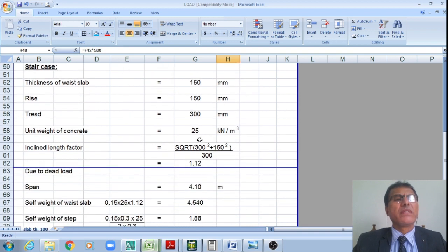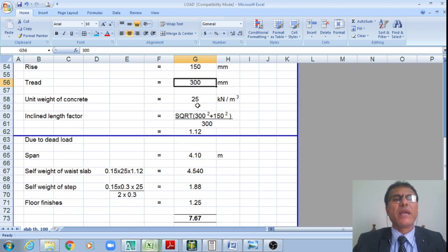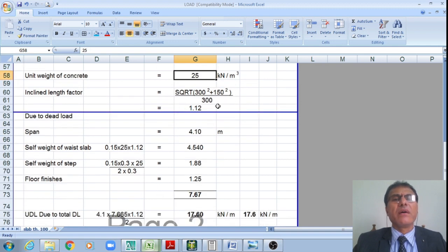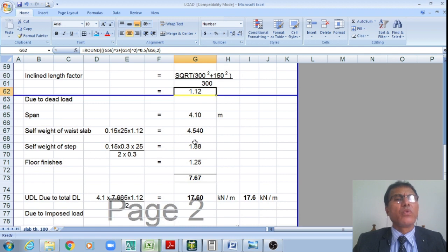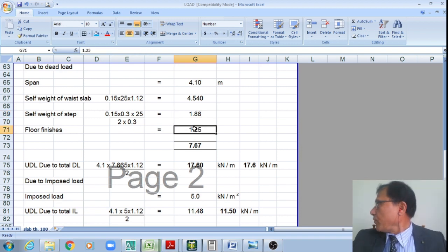Then just now we have seen the design of the staircase. There we have seen 150 mm thick, right? Therefore all these loads: riser 150 mm and tread 300 mm, the inclined length factor equal to 1.12, and the span we have seen as 4.1. For that, what is the self weight of the waist slab? It works out to 4.54, the self weight of each step of 0.15 by 0.3 RCC step is 1.88, and floor finishes 1.25.